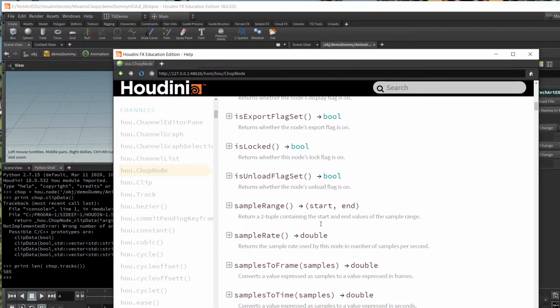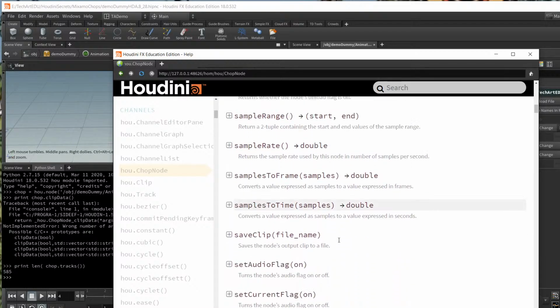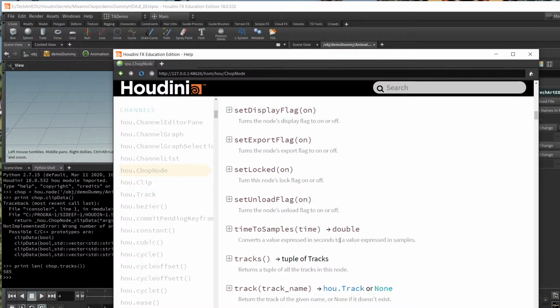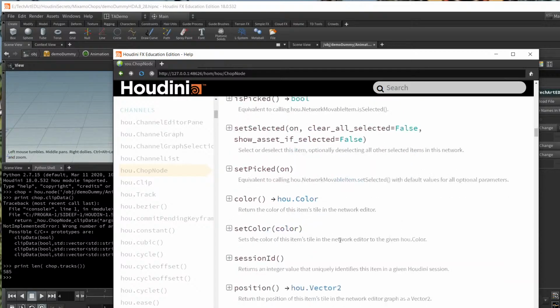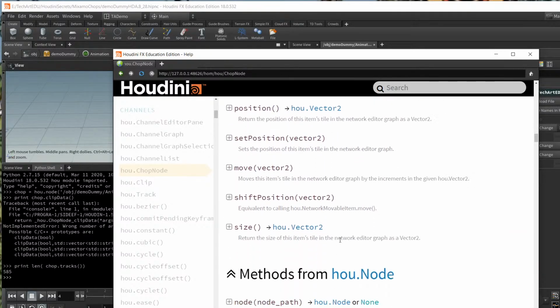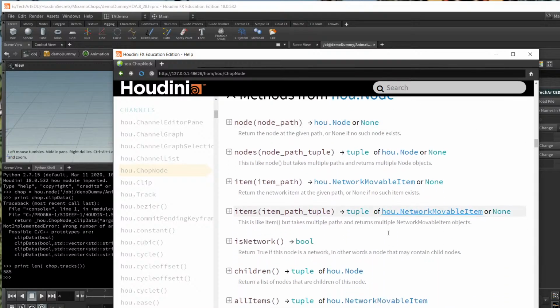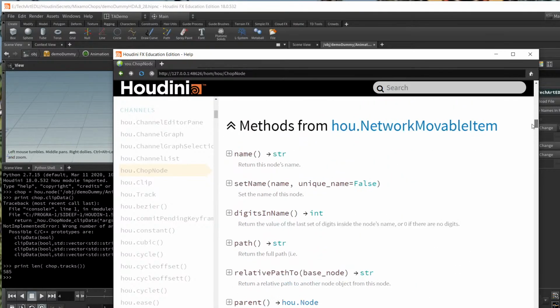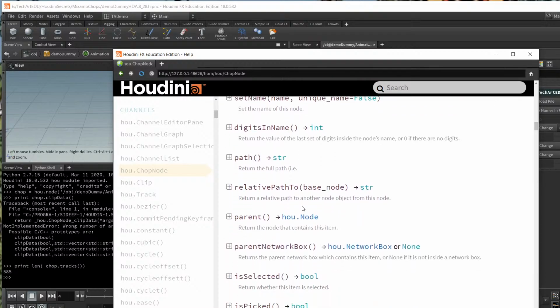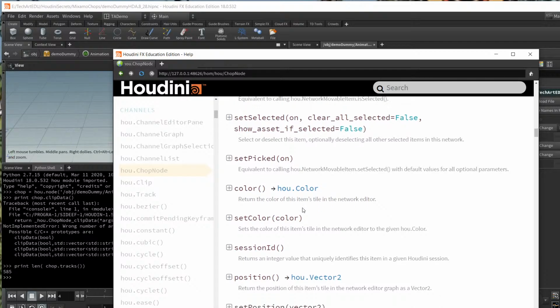Sample range returns the start and end value of the sample range, sample rate, samples to frames, samples to time, save clip, set lock. Okay, set name, parent is locked, color, position, size. Return the size of this item's tile. Is no, okay, from node, okay. Set digits in name, set name path. Return the file path, relative path, parent is selected, picked color, and so on.